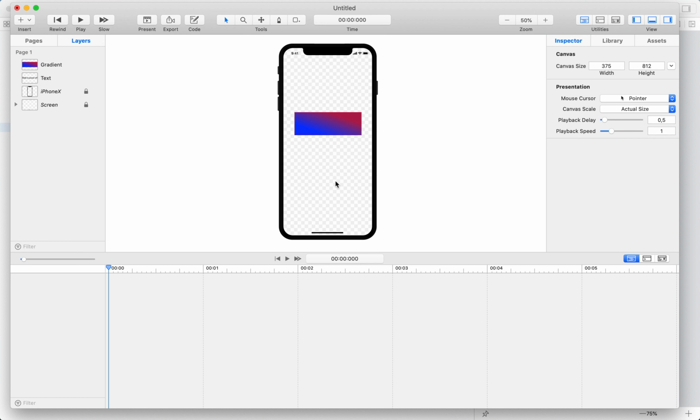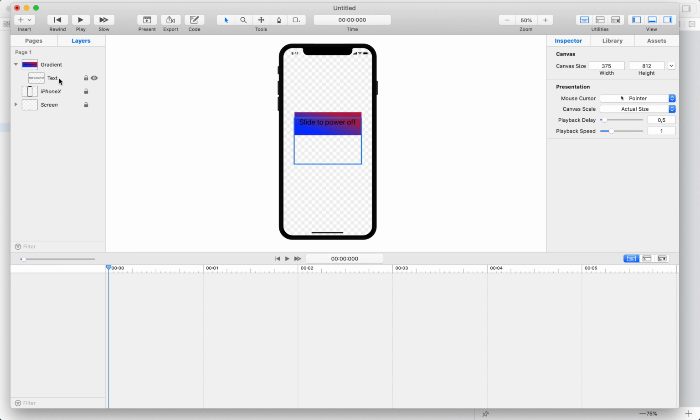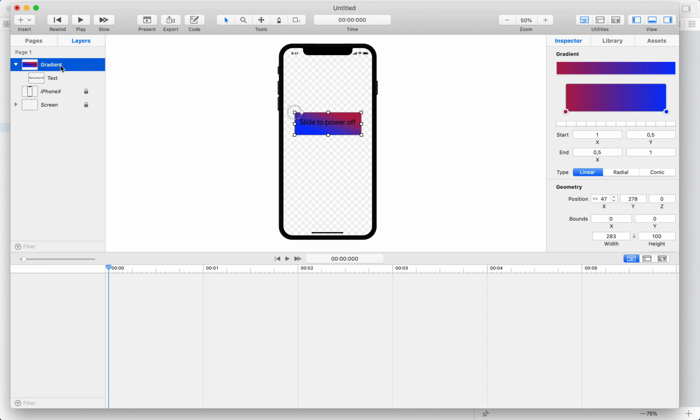To apply this gradient to the text, I'm going to select the text and move it on top of the gradient and release the mouse. And now we have embedded the text into the gradient. So the gradient is the parent layer and the text is the child layer of the gradient.